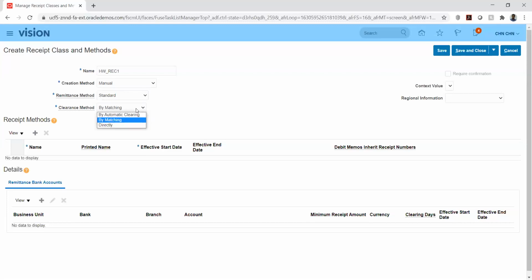One is by matching or by automatic clearing. So what is the difference between both? Okay, so matching is something that if I give matching, I should match this particular receipt with my bank statement. So the moment I clear this at the bank statement level, the transaction or the receipt status will be changed to clear automatically. Okay, so this is one option.